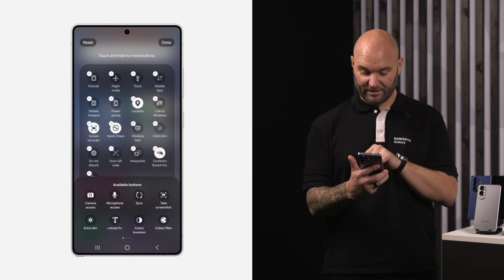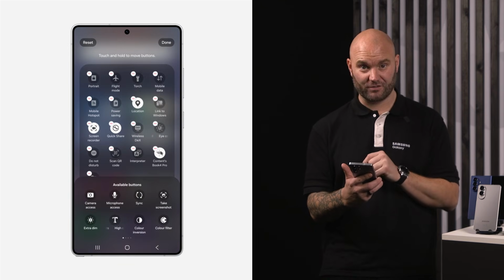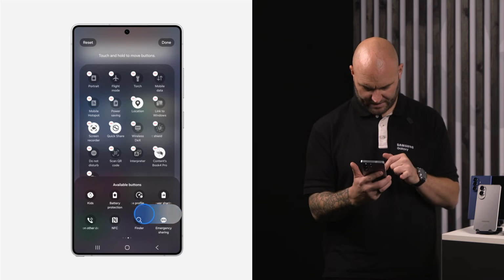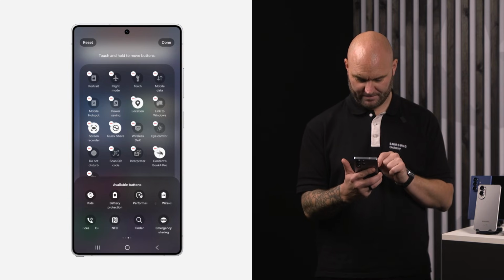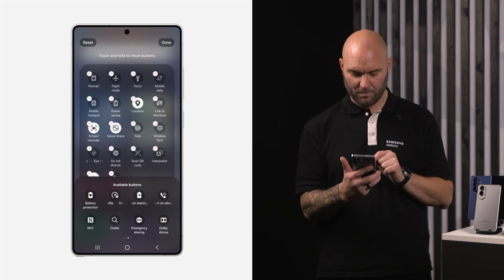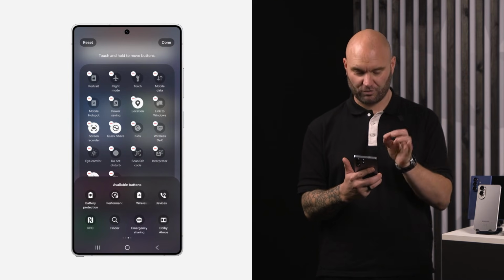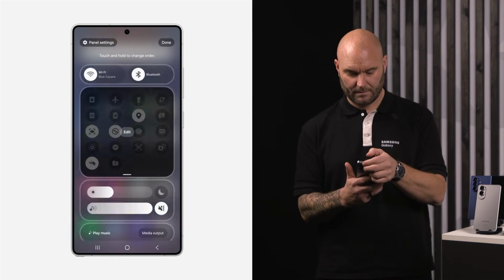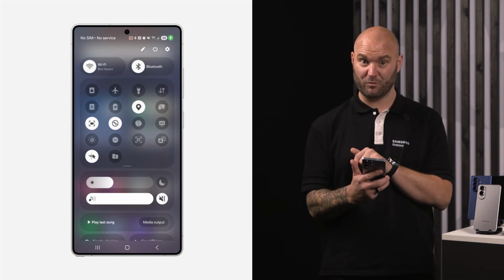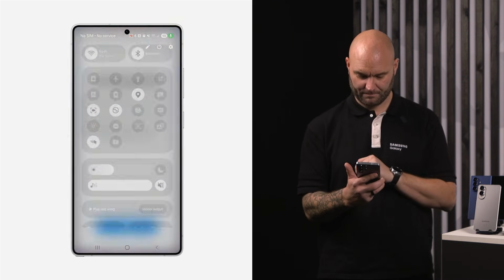Press on Edit, and you see at the bottom, my available buttons. So I'm going to quick swipe to the right until I find Samsung Kids. There it is. Push and hold and drag that into my quick panel. Make sure you press done right at the top and then done again. And you'll see Samsung Kids is available for me to press on. I'm going to press on it once.